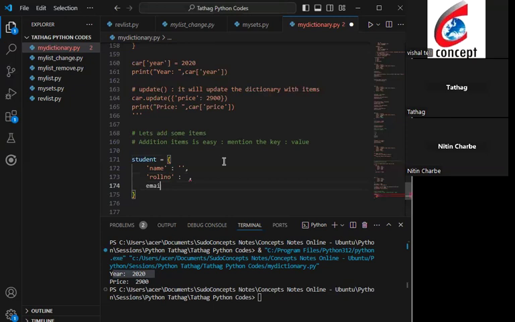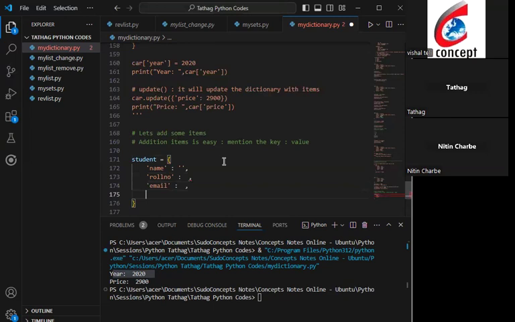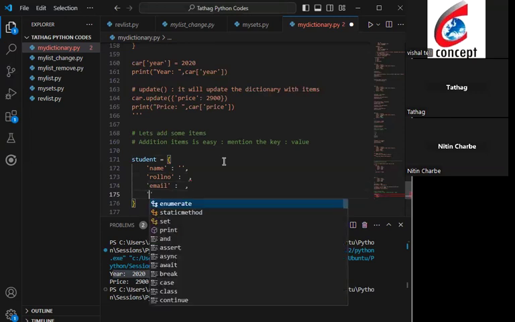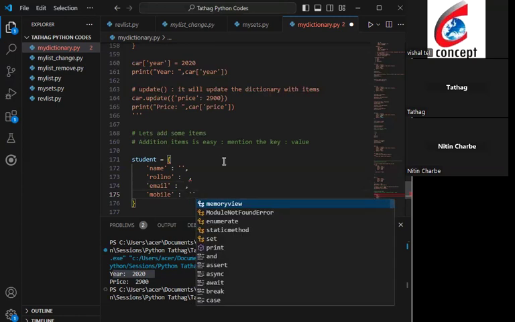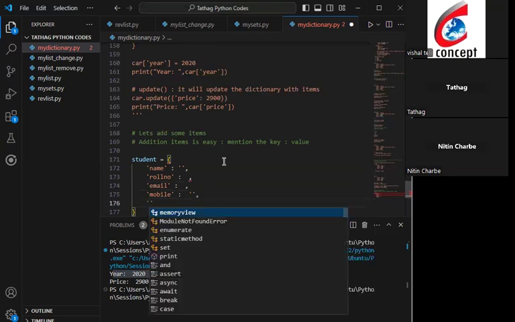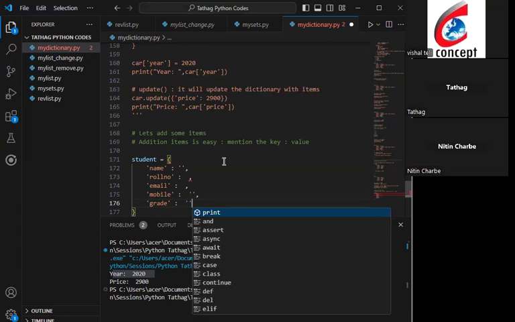Then the student has email, then mobile. Mobile is a string because it has a country code like +91 and all. So that's why I'm going to put it in a string. And then percentage or grade. There could be many properties though, so I'm not going to go into all the details of a student's properties.